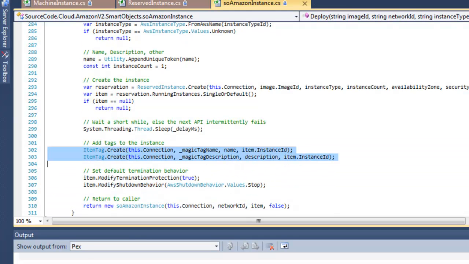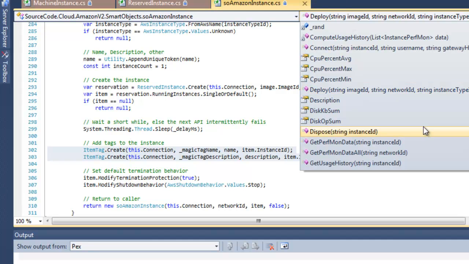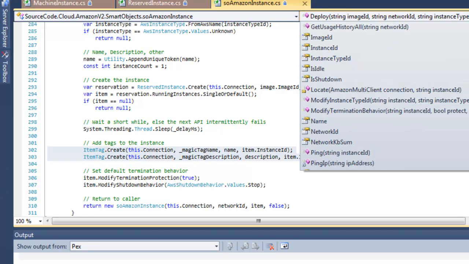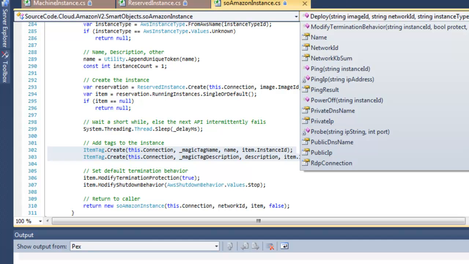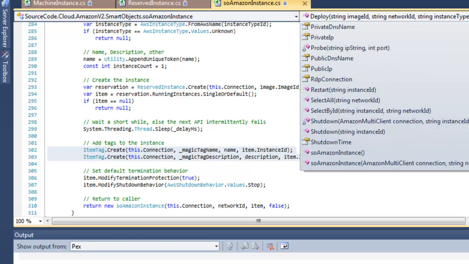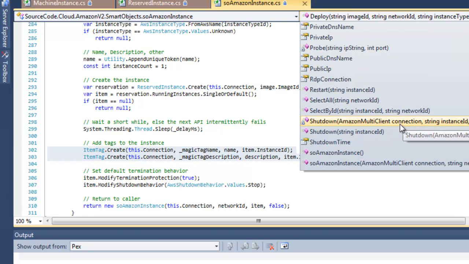I decorate the actual instance with a description and so on, so I can find it easily in the catalog. And that's pretty much all there is to it. I'm also able to do things like start the image and stop the image using exactly the same mechanisms. If we go have a look at some of these other methods, here's the shutdown method.